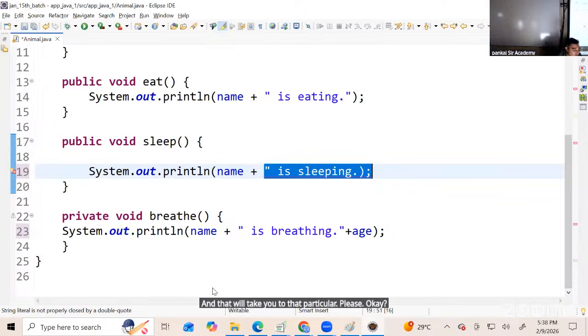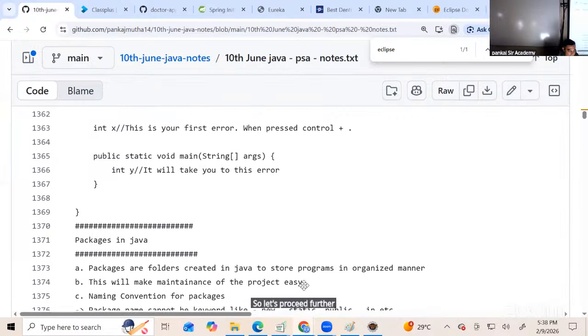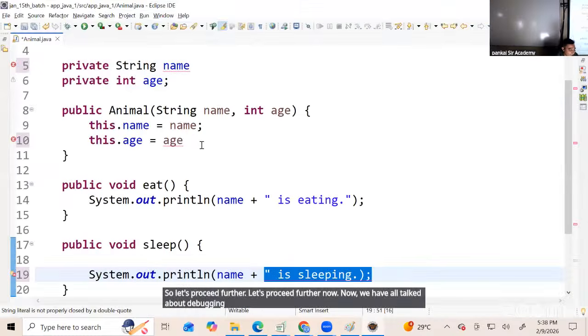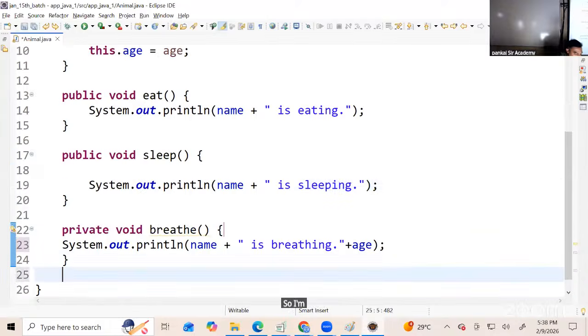So we have seen so far how this Control plus dot works. So let's proceed further. Now we have all talked about debugging, isn't it? So let's quickly try to debug this code. What do you say? So I'm going to put here a main method.